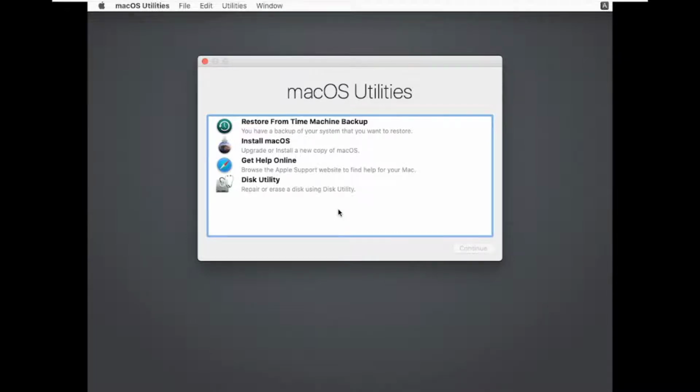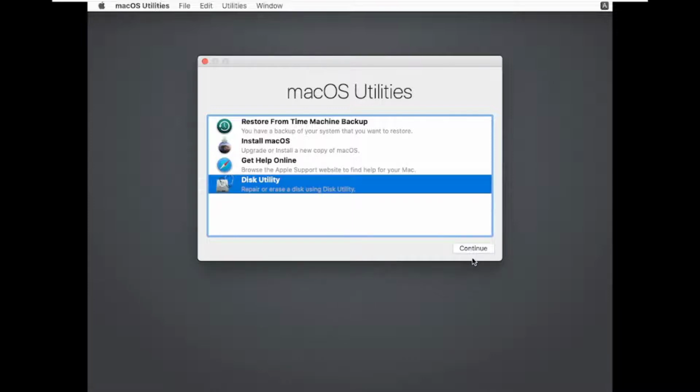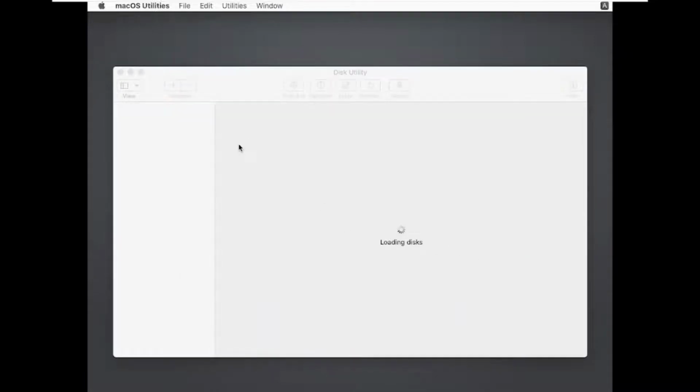So if you have to install macOS, don't go straight up installing macOS. First go to Disk Utility, because if you go directly, then your virtual disk which you made earlier won't show up and you'll get stuck. So first just go to Disk Utility. It will load your disk.